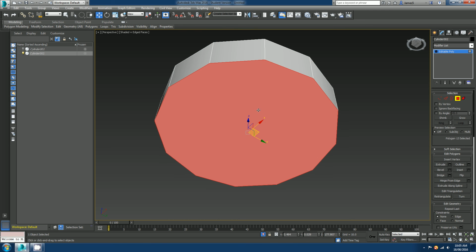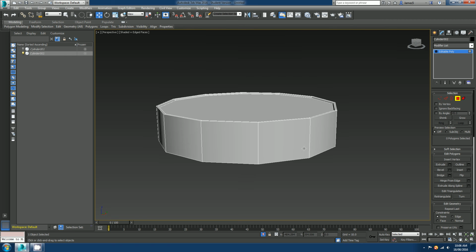I'm going to select this face. I'm going to inset it about that amount. Let me just double check. Yeah, something like that, maybe a little bit more. And I'm just going to delete this face.